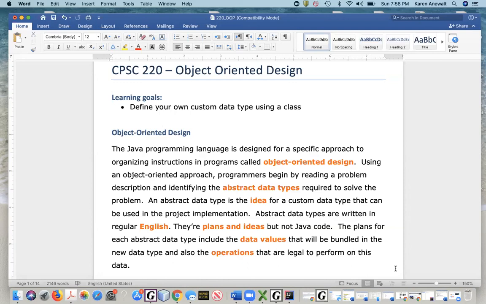We know that Java is a programming language that was specifically created using object-oriented design. Using this approach, when a programmer starts reading through a problem description, they naturally start identifying the abstract data types that are required to solve that particular problem. An abstract data type is just an idea for a custom data type that can be used somewhere in your program. So abstract data types are written just in regular English.